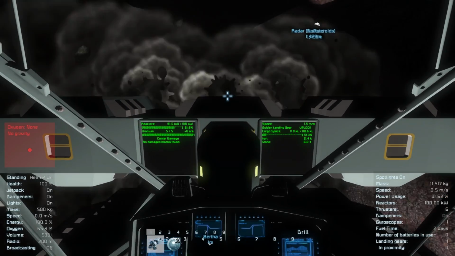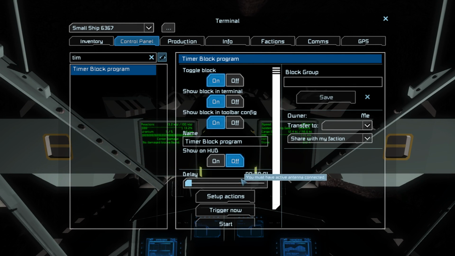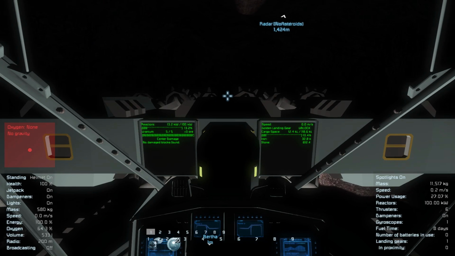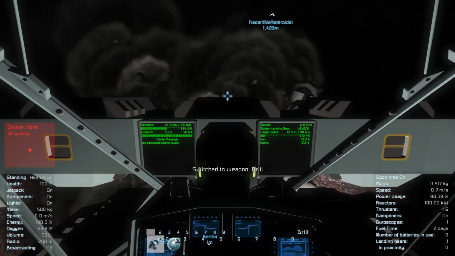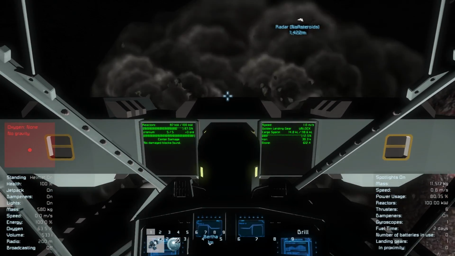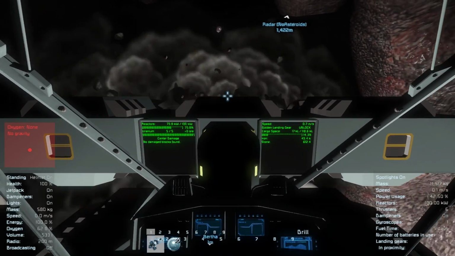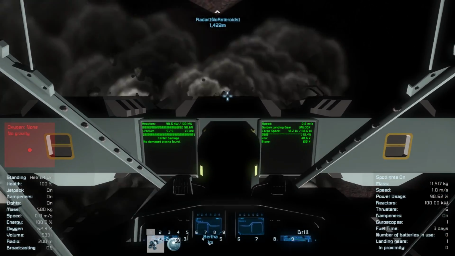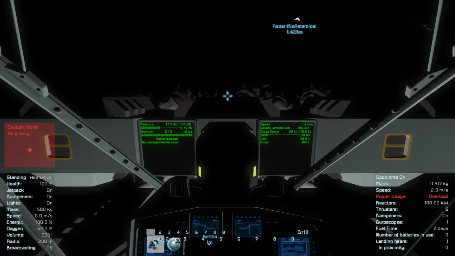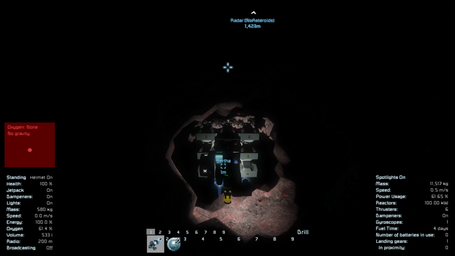And our reactors are going mad. Let's actually see if the timer does make a difference here. Setup actions. Start. It should be less responsive now. And it is. Not sure if there's even a sim speed difference. It might work a little bit faster. But anyway, you can see your cargo. You can see your speed. You can see everything, except that it's really dark.